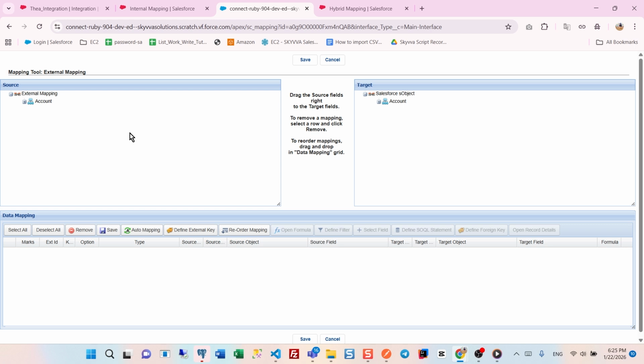Here, we see an example of external mapping. No mapping is needed if the payload structure already matches the Salesforce subject format. For hierarchical interfaces, mapping is required so SKYVVA can identify the root object and build the full structure correctly.